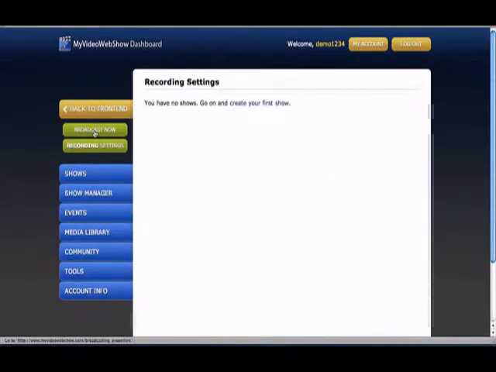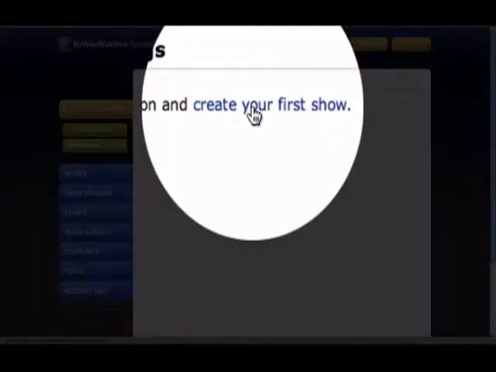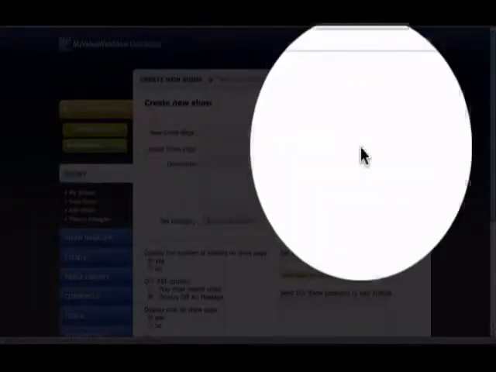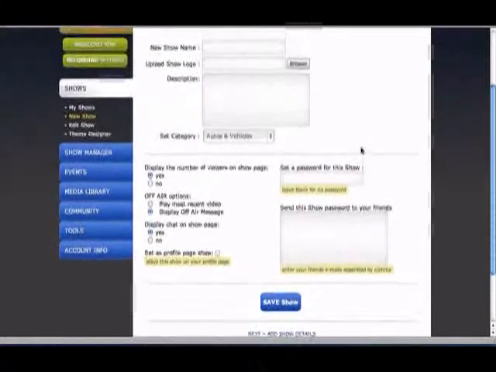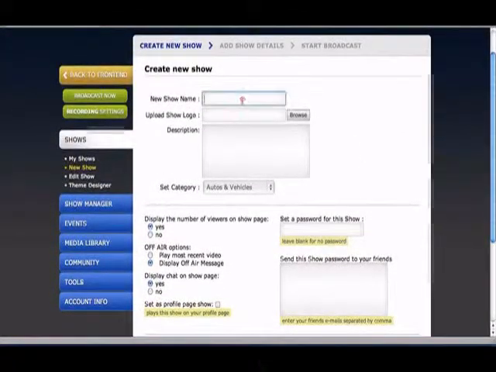Now, when you click Broadcast Now and before you set up anything, this is the first time that we're using this account, just like what you're seeing. It'll tell you that you have no shows. So we have to create our first show. So let's go ahead and click that link now. And we have a number of things that we have to fill out here. Okay, very easy. All we're going to do is name the show. And we'll just name it My Video Talk Training.